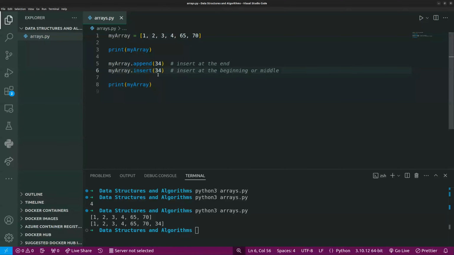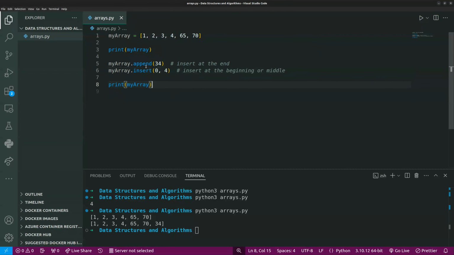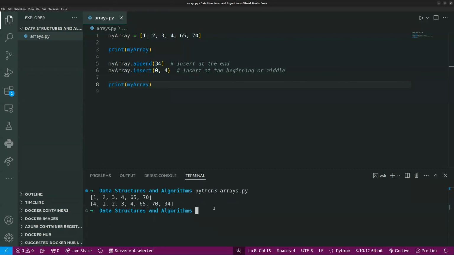So we're going to just say insert, but now you're going to specify the index. So say 0, and we want to insert 4. And if we print the new array again here, let's clear this and run. You see now it has added 4 at the beginning.